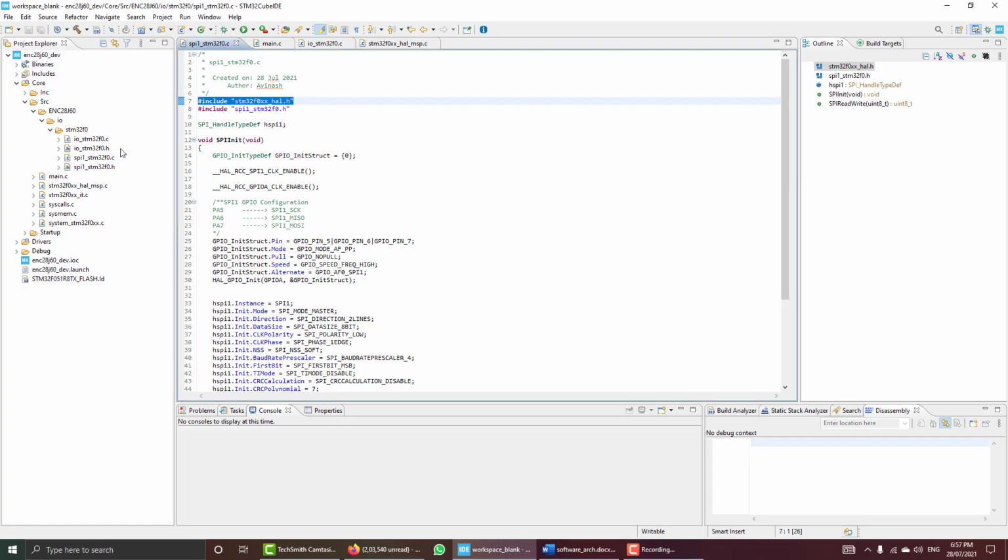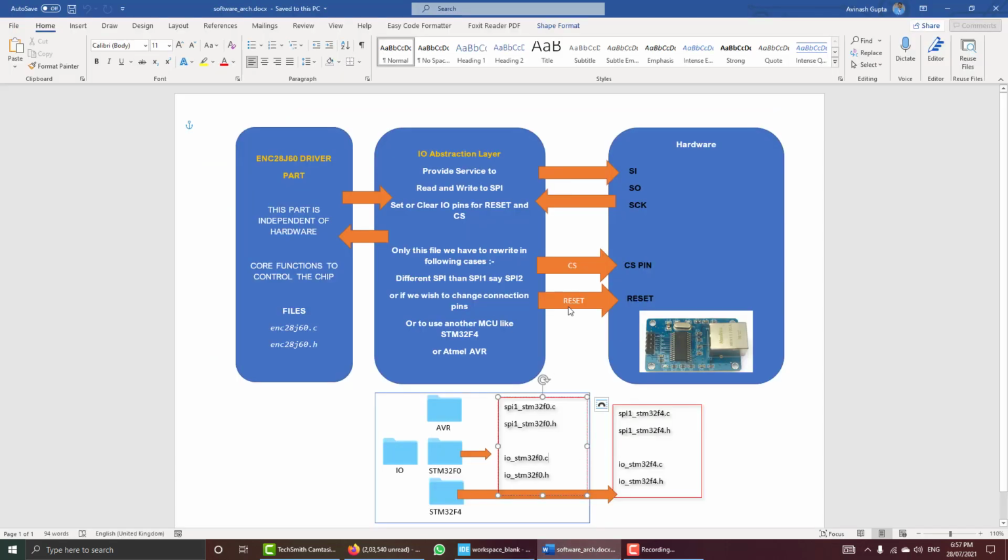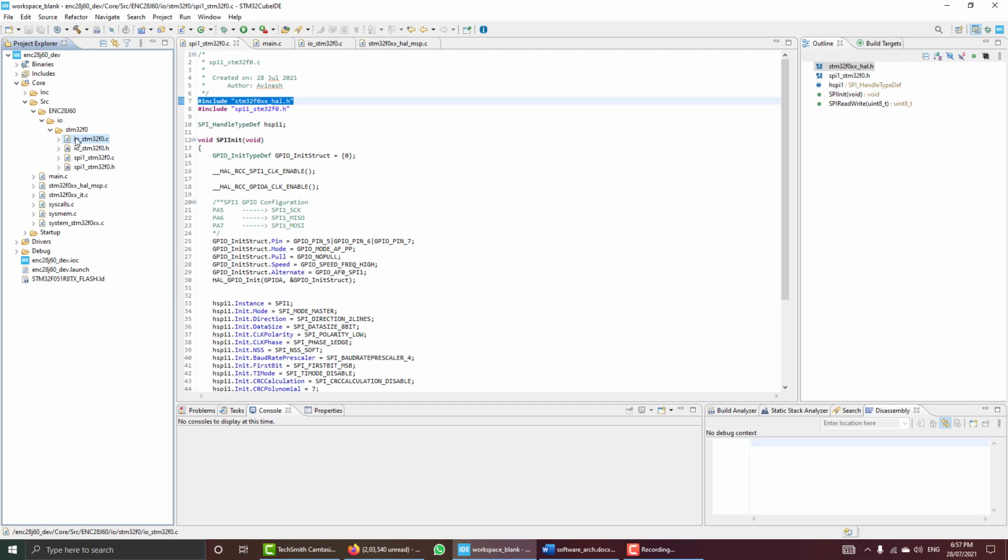Now we will write code for these files, the io stm32f0.c. As I have previously told you, these two files are responsible for initializing and controlling these two IO pins, which are connected to the CS signal and the reset signal of the Ethernet controller. So let us open this file.